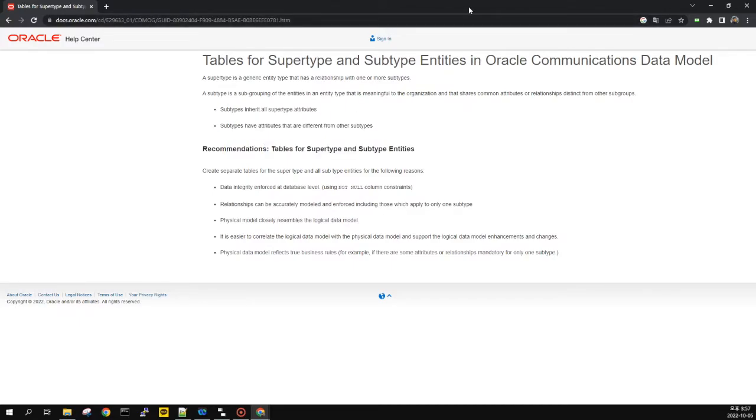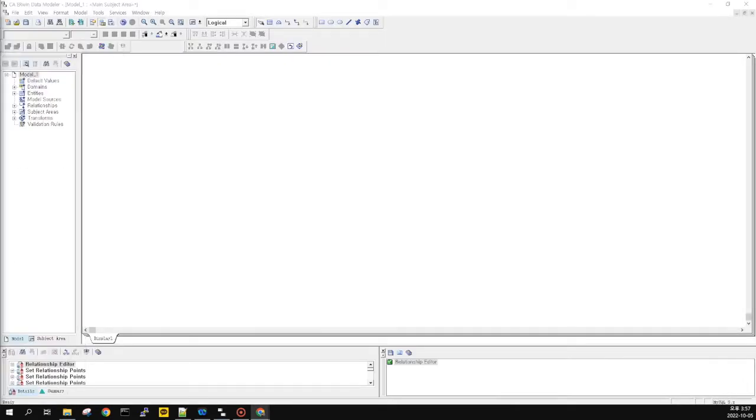So maybe I think it is better to find some definition on the internet than for me to explain with my bad English. So you can see what supertype and subtype are. I can show you an example of what supertype and subtype are.